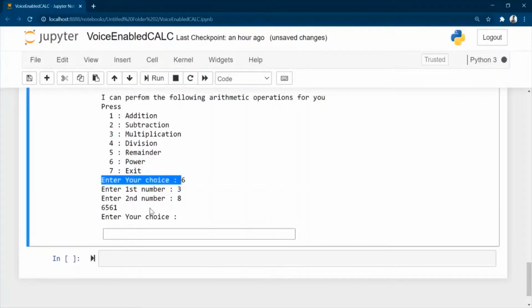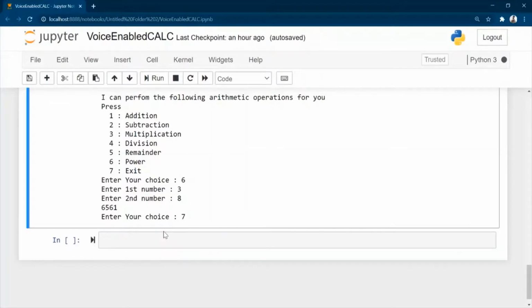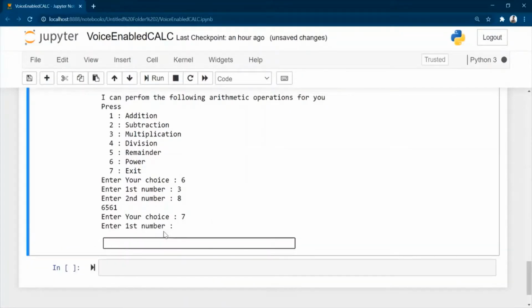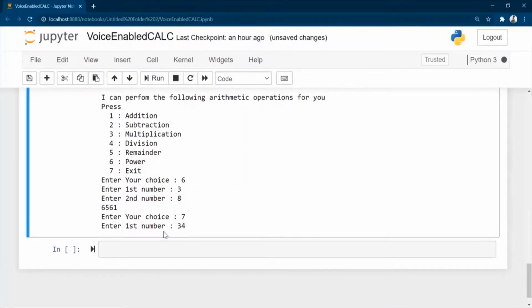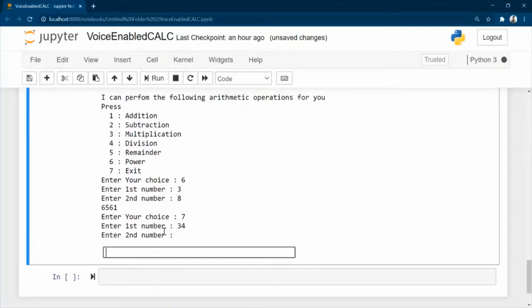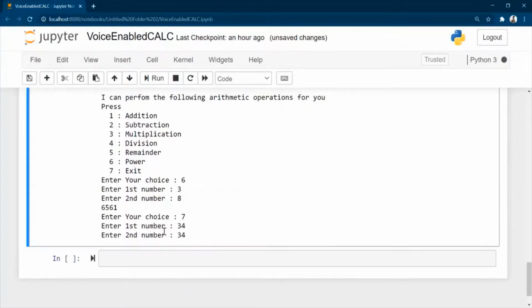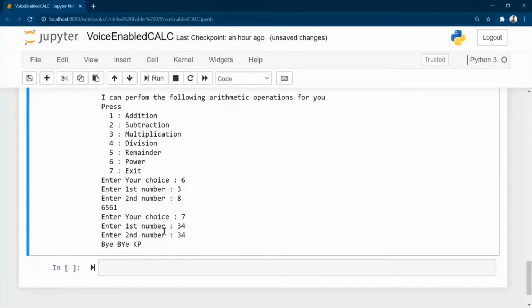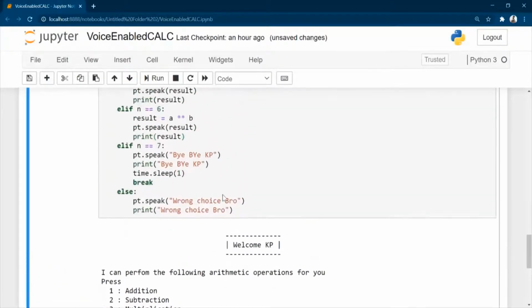Okay, I want one more sentence here. Have I not printed? Okay, fine, no problem. If I'm giving here 7, please enter your first number. Okay, it is asking for again first number. Please enter your second number. Bye bye KP. Then only it is exiting. Okay, I got it. So this is actually a bug in my code. I have to fix it.